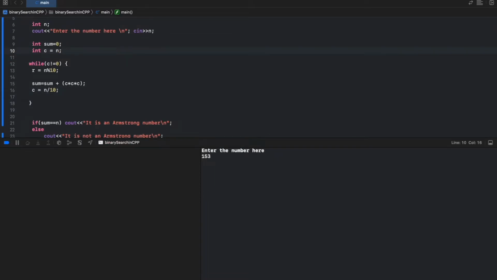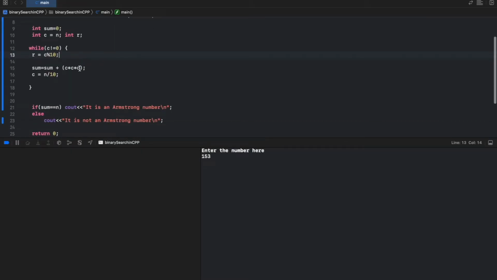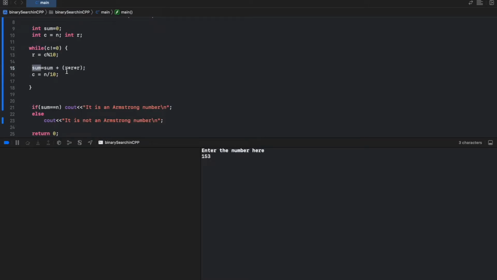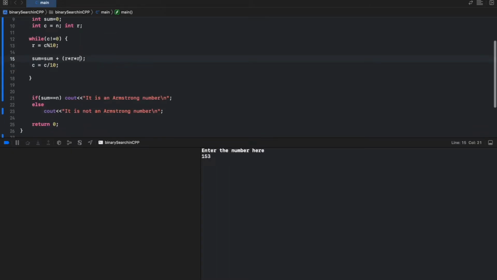And we will take another integer r because it is saving the remainder, right? And instead of n we will take C here. Then after we can do this now, but instead of C we will multiply r and we will save that in this sum. Then after what we will do is that we will divide the value of C by C. Yes, I think it should work now.